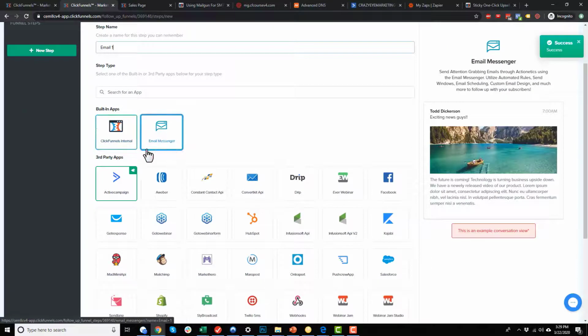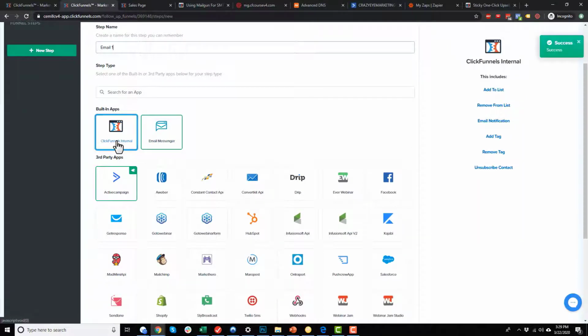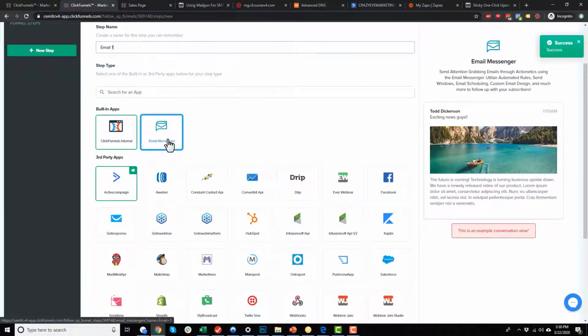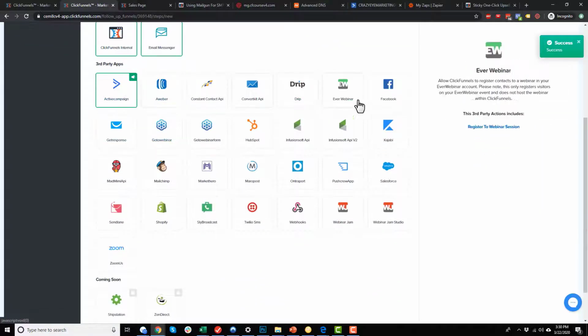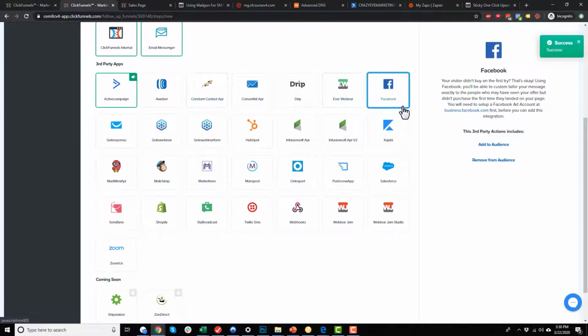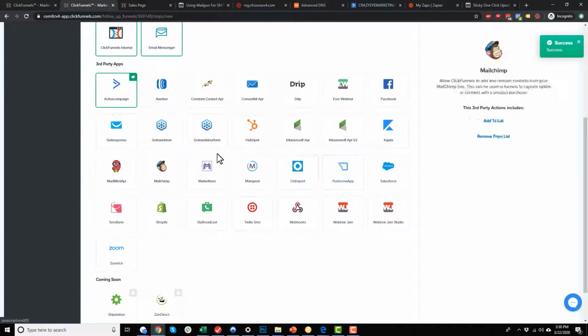So there's a couple ones to choose from. We got ClickFunnels internal, and we got a few options here like add to list, remove from list, email notification, add tag, remove tag, unsubscribe contact. So hopefully you see that. There we go, on the right-hand side there. Email messenger, which is what we're going to do right here, is send emails. But also, if you have some third-party apps integrated with ClickFunnels, you could go ahead and configure that as well. So there's some cool stuff you could do in here.